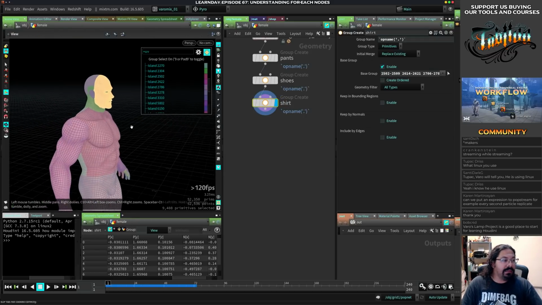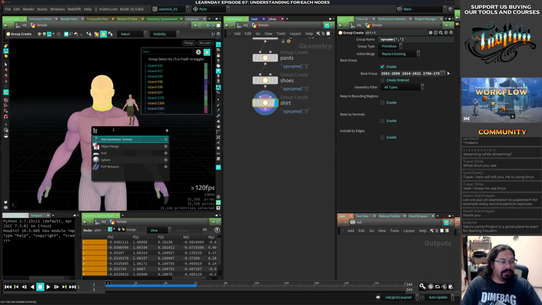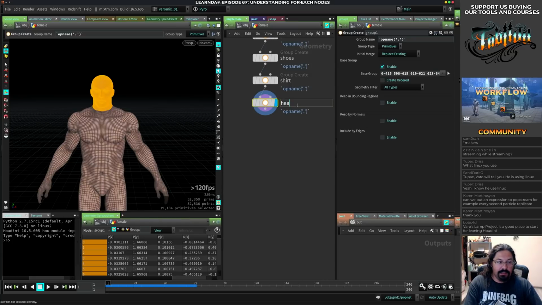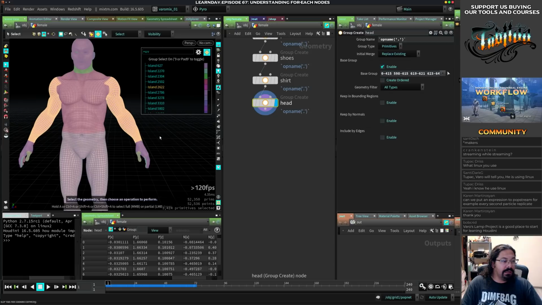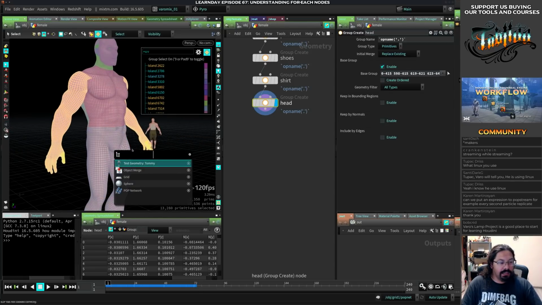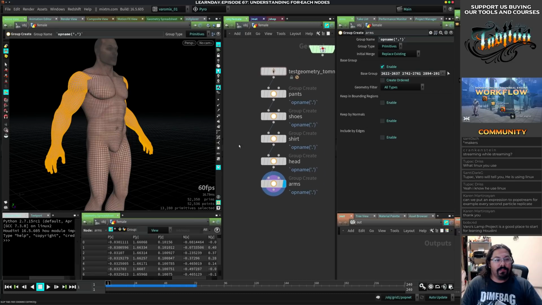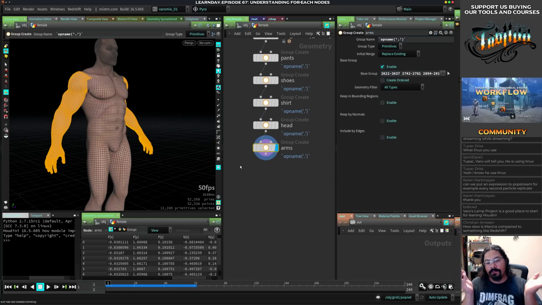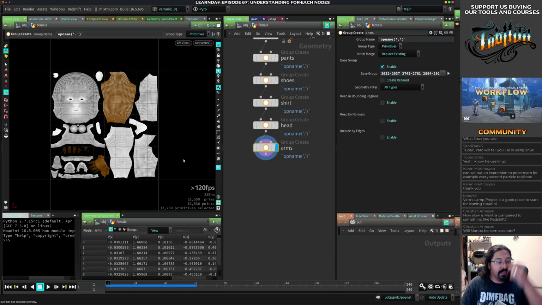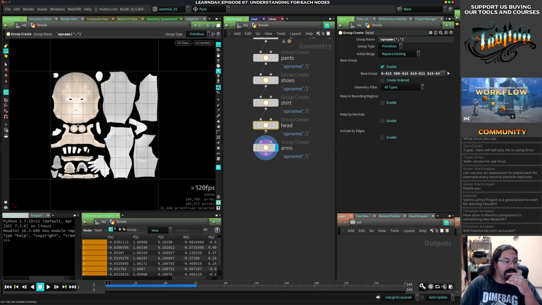And now we can select maybe all the parts of the head. That will be the head, and then all the parts of the arms. So I'm just going to select all the arms, group that, and call this arms. All right, so right now all these pieces are in the same UV space. But if you want to dedicate the whole UV space to one of those, head, the shirt, the pants, we can just lay them out.